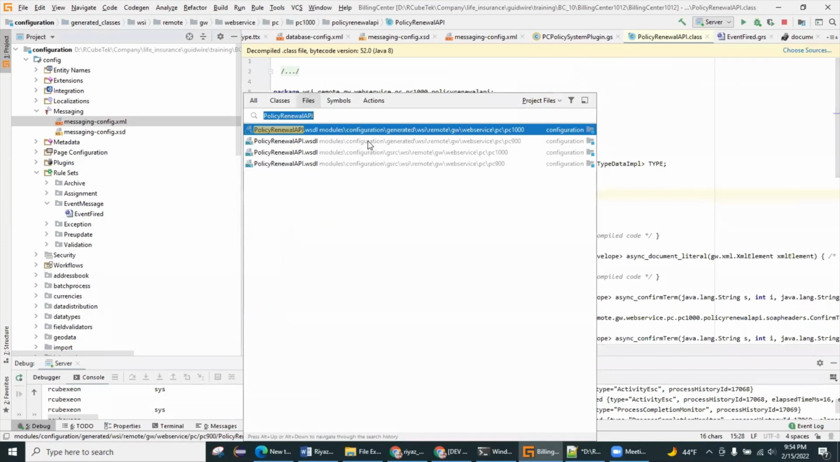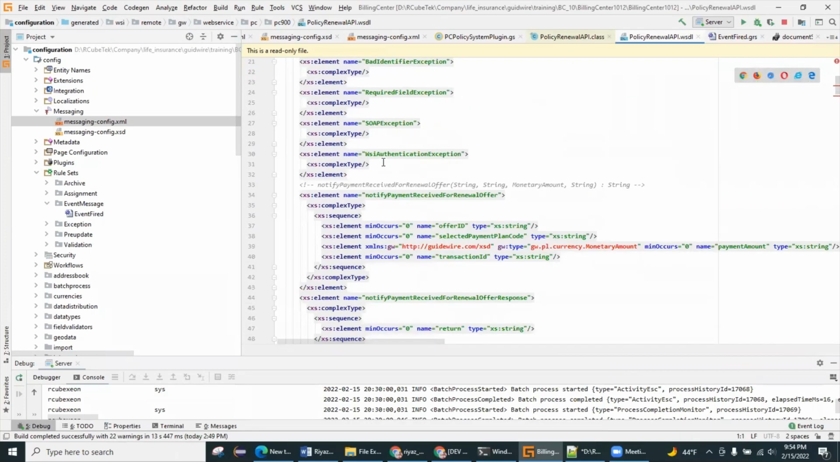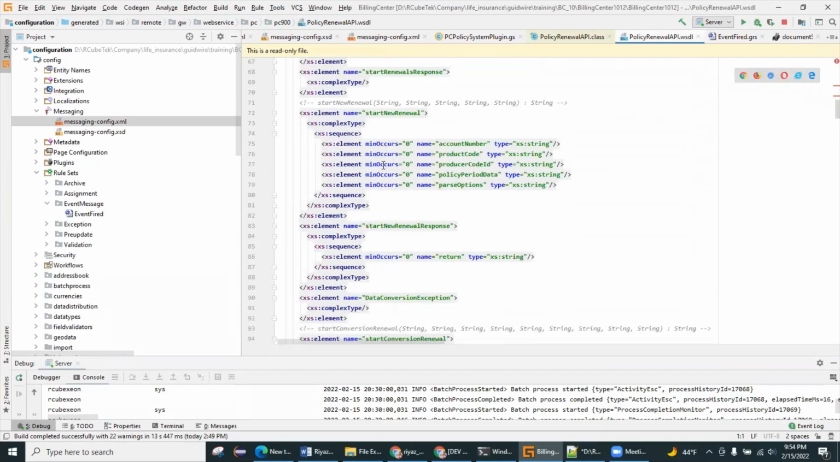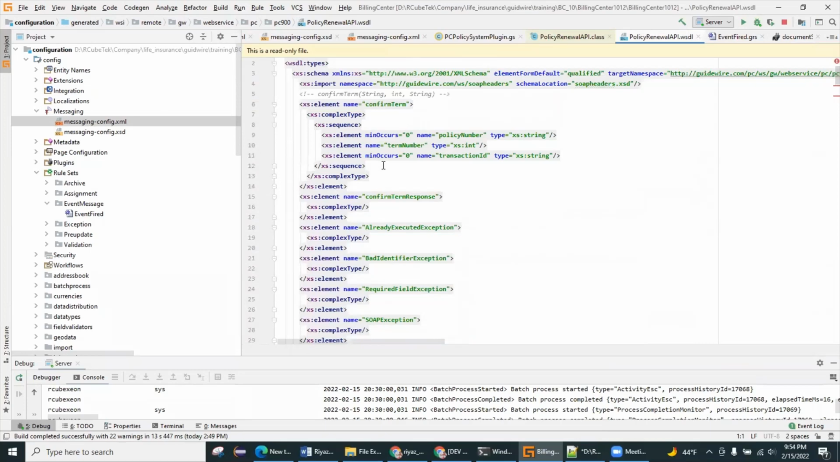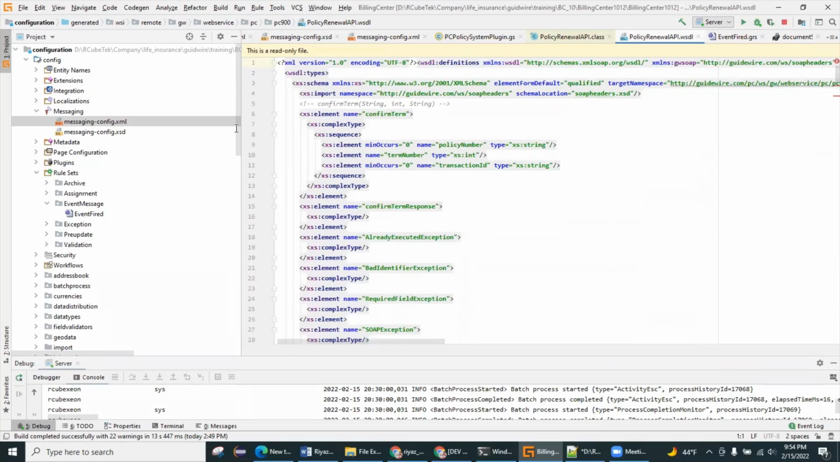So this WSDL is there, correct? This is the data which is coming. The data will come as XML whenever you are calling the policy renewal API.